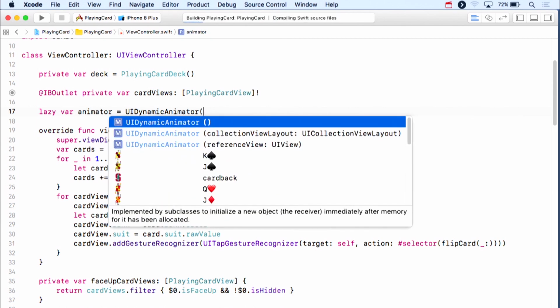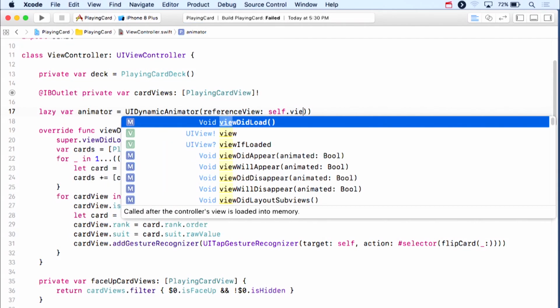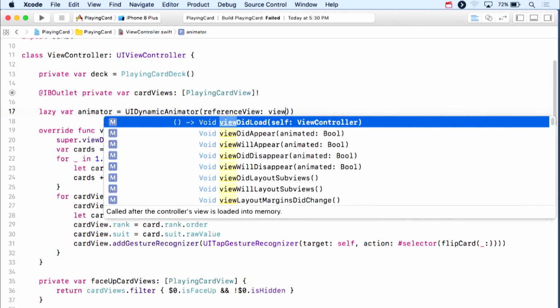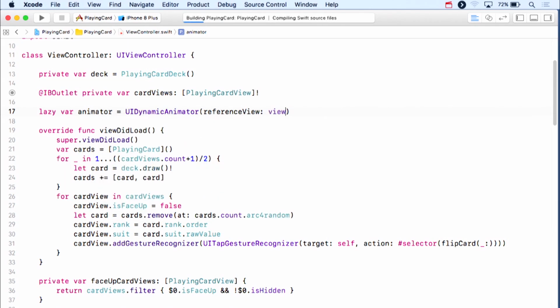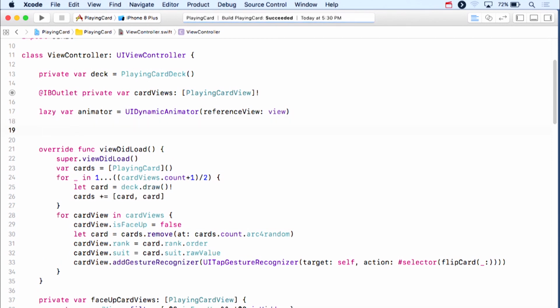And for the reference view, I'm going to use the referenceView constructor here. I'm going to make my self.view, the top level view of my view controller, be my reference view. Again, if you were writing an app that had subviews and stuff, it might not be the top level. But this is a demo. I don't have any other views, so that's what I have to do. All right, so that's going to be my animator.